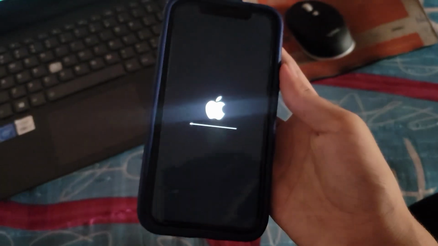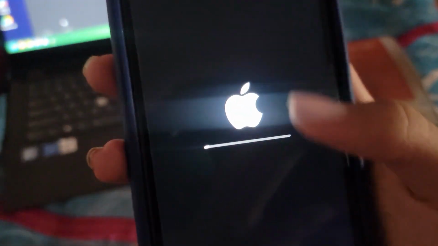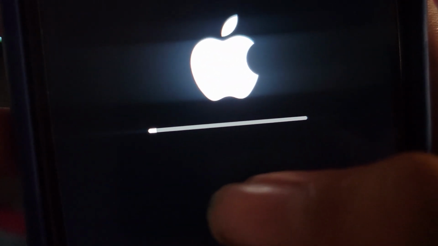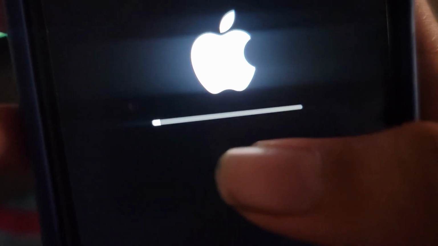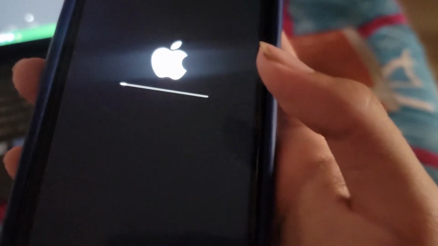Okay, so I have no idea how much better this is. It's not that good, but as you can see, the update is happening. I mean, it's happening very slowly, but it's happening.